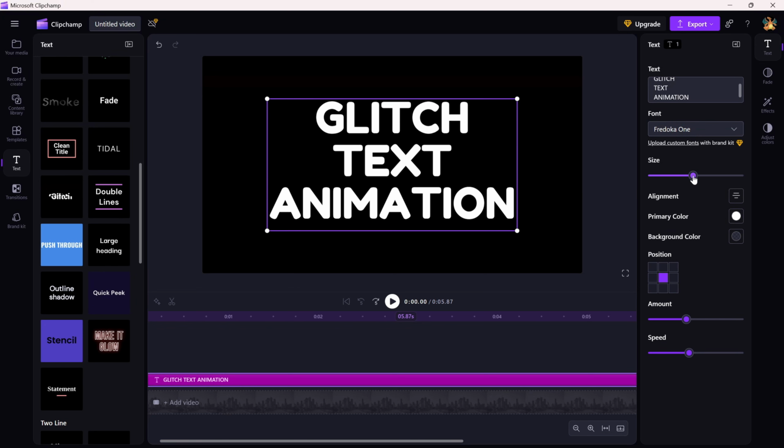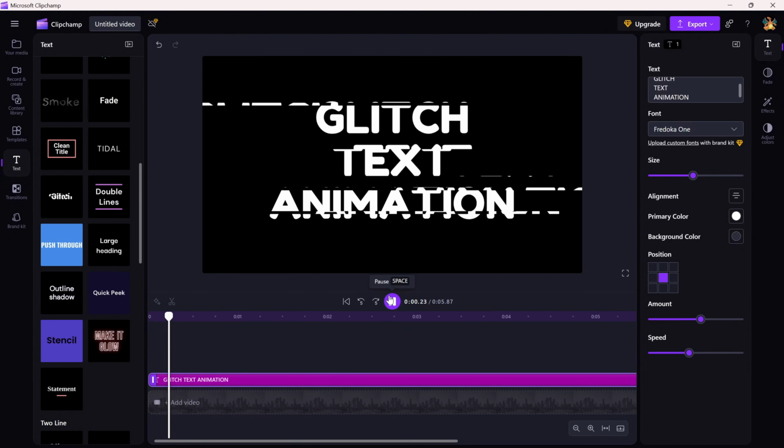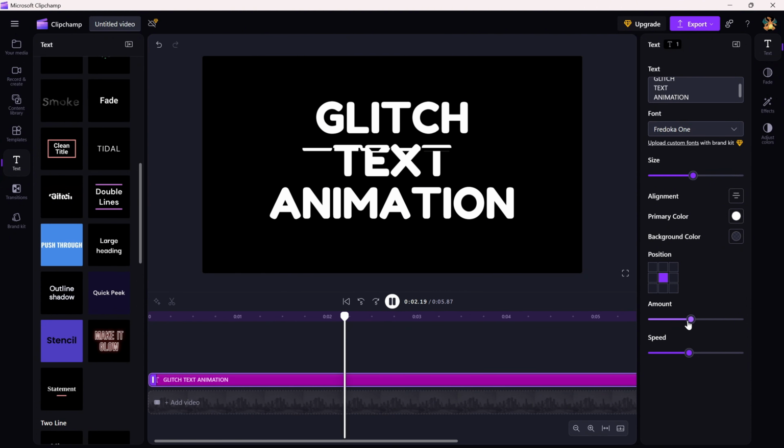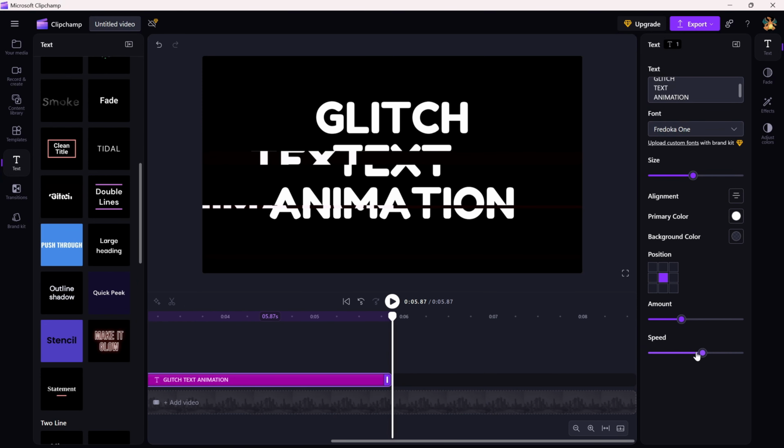And here's the fun part. Use the amount and speed sliders to control how intense and fast the glitch effect plays out. If you want a subtle flicker or a full-blown distortion, you've got the control right here.